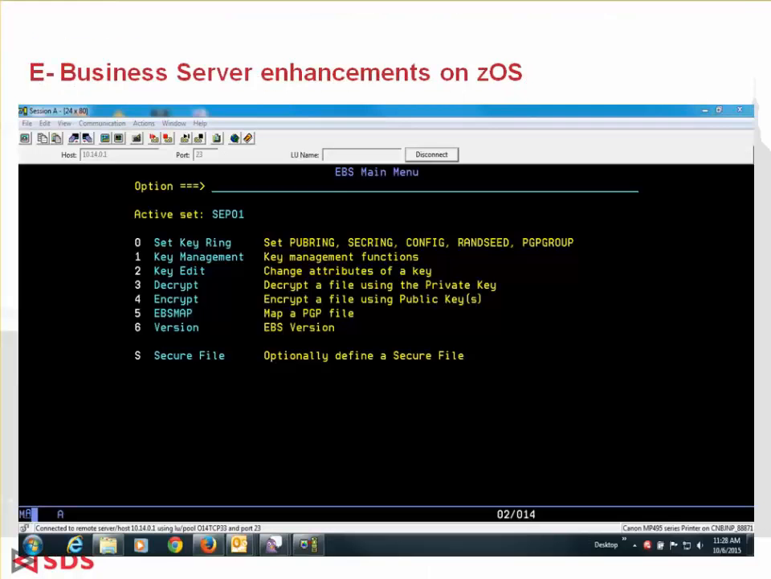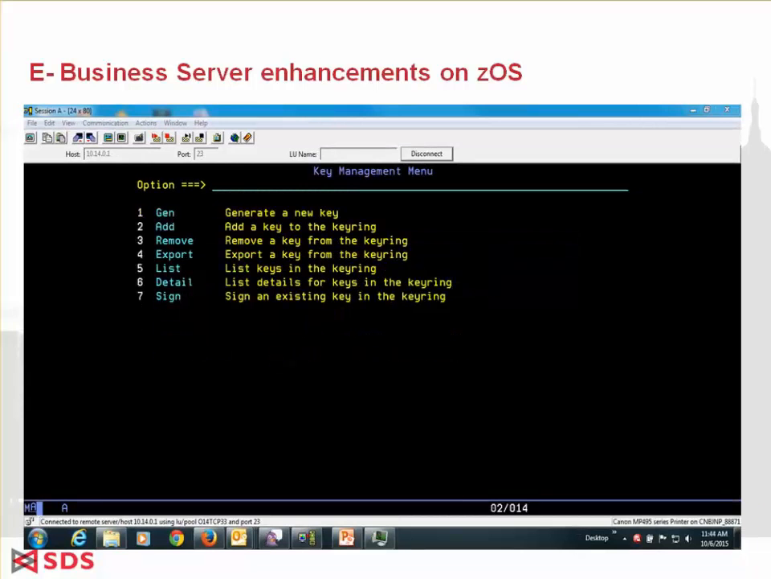Here's a screenshot of our new ISPF interface that will be available with eBusiness Server Release 7.8, a new feature that allows you to invoke eBusiness Server commands from a TSO panel. Option 1 allows you to perform key management functions like generating a new key, adding, removing, and exporting a key. You can list details for keys in a key ring, and you can sign existing keys in a key ring.